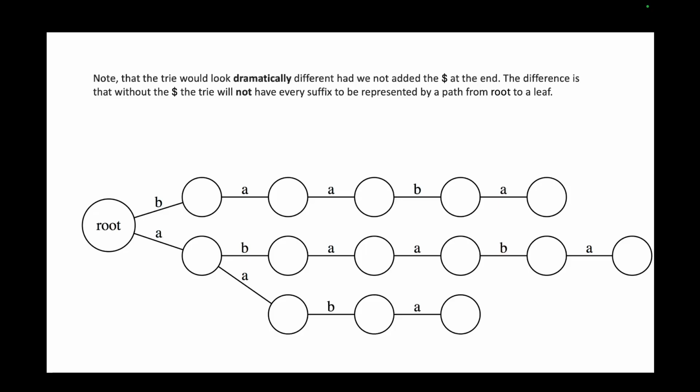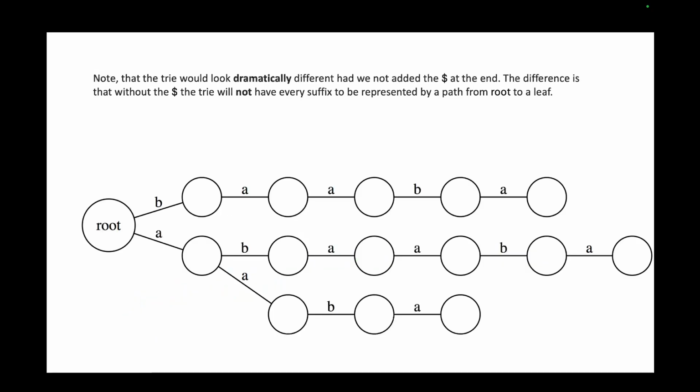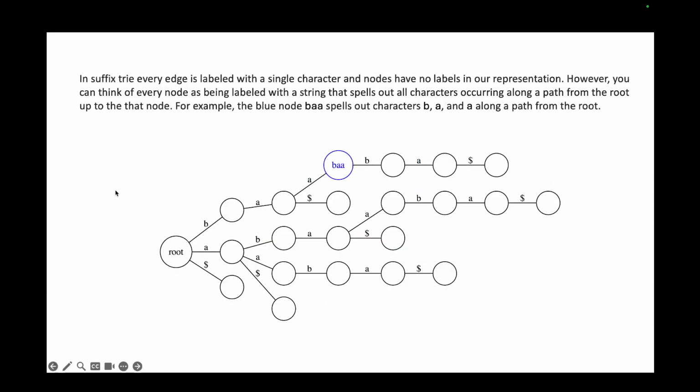So that's why you use the dollar sign at the end, which will give us all distinct paths from the root to the leaves, spelling out the suffix for that particular sequence. Now, in a suffix trie, each edge is labeled with a single character and the nodes have no labels in this particular type of representation. However, you can think of every node as being labeled with a string that spells out all the characters occurring along a path from the root up to that node.